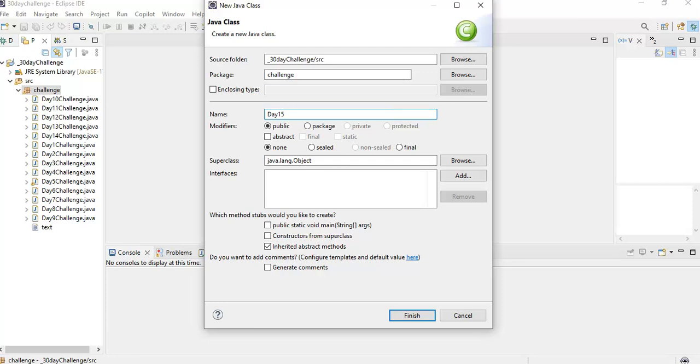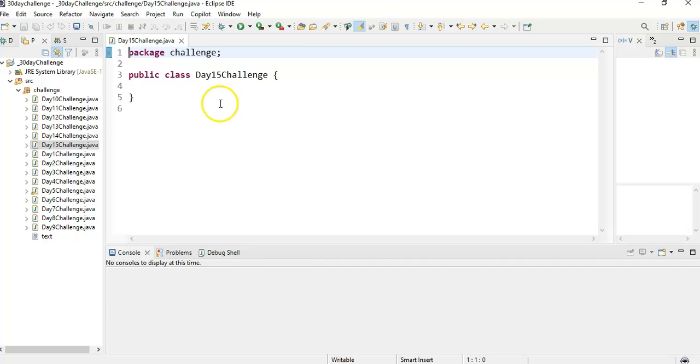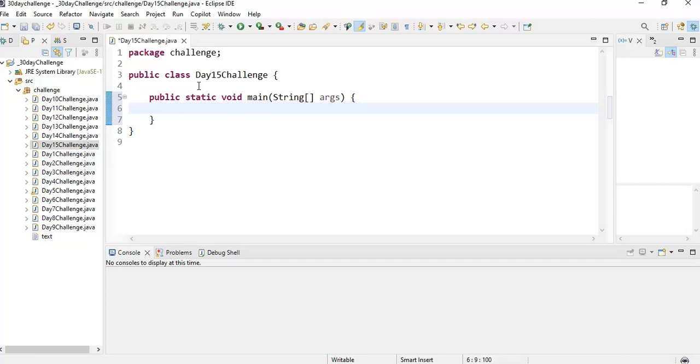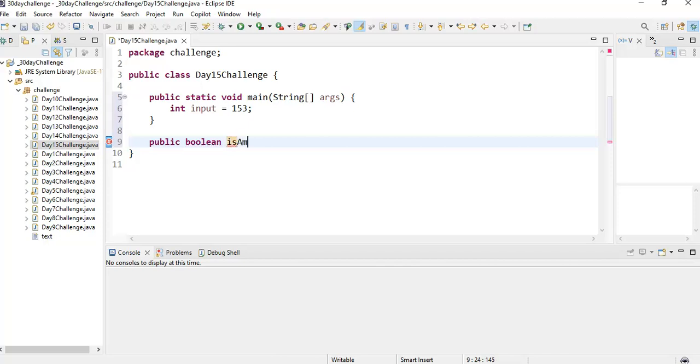Day 15 challenge. We'll write the main program. I will take the input as 153. Then I will write one more method: public boolean isArmstrongNumber.